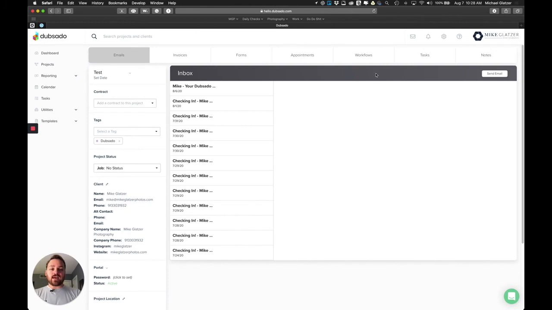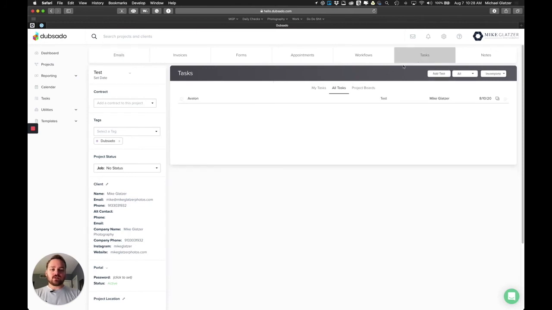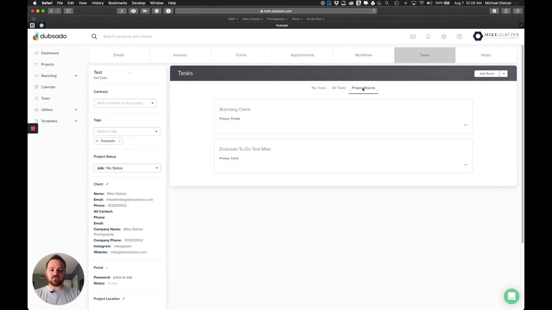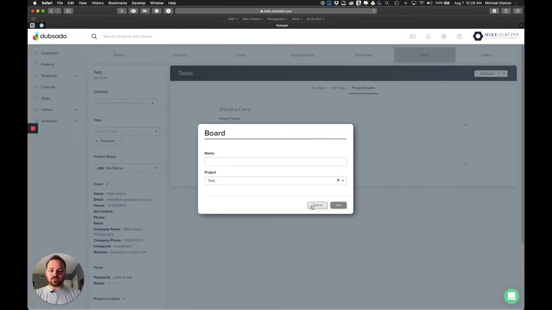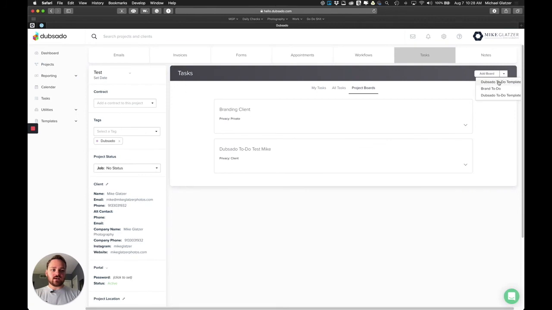So anyways, if I want to add it to a project file, I can just go to project boards in the task drop down. You can see I've got a whole bunch over here. I can just go add board. I can pick one of the templates, or I can just add a board fresh here, right? And it's automatically in there. But if I add, say, a Dubsado template from that drop down, it should automatically open it up.